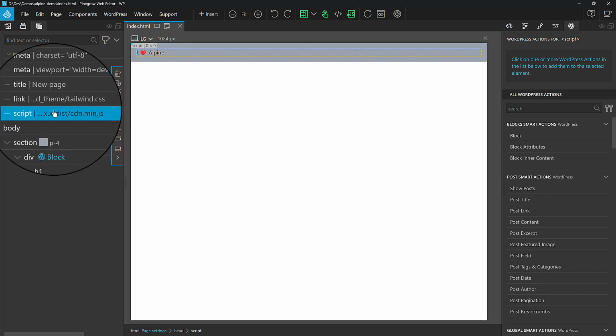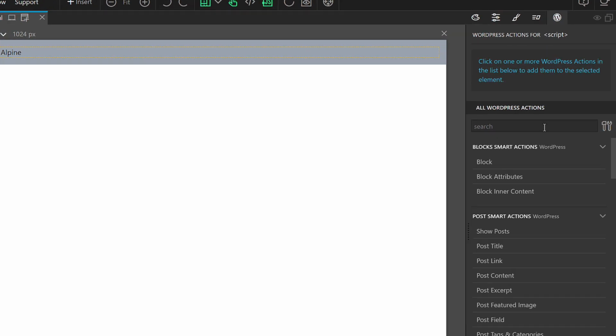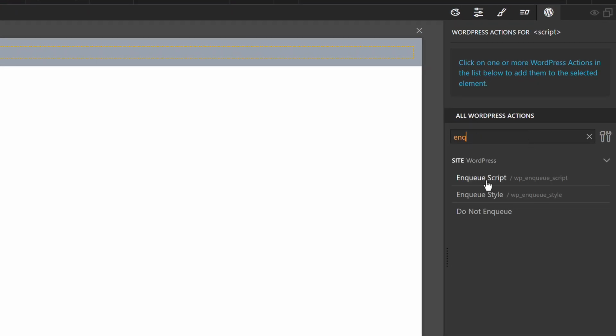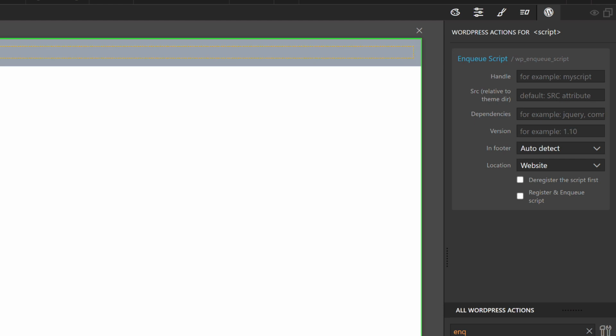I'm just going to use this one here that's in the heading. And I'll come over to WordPress Actions, and we'll do Enqueue script. Now, even though this already has the script defined in it, we're not going to be using that. I need to define it here inside the WordPress action instead. So I'm going to give that a handle of Alpine.js.